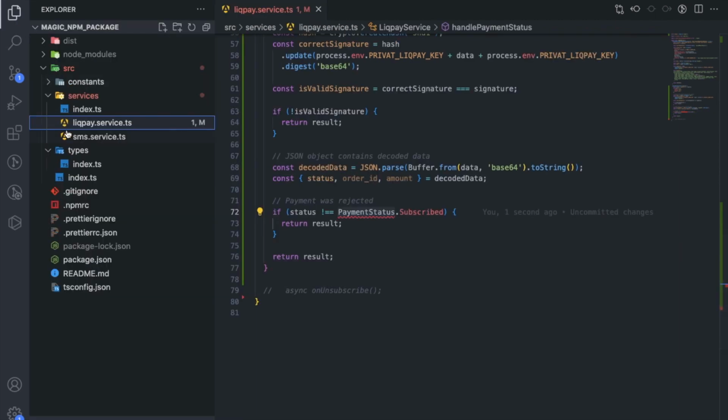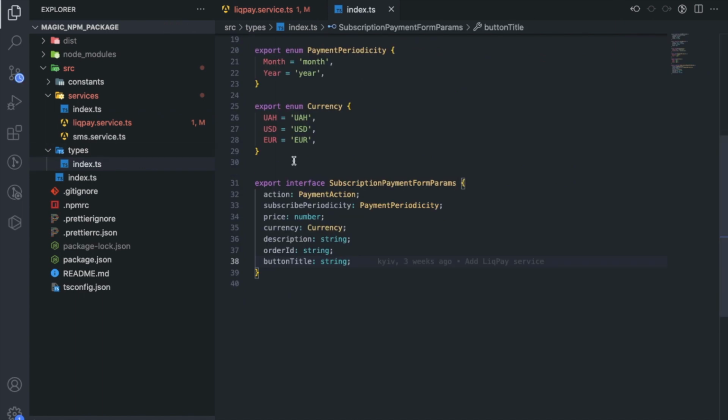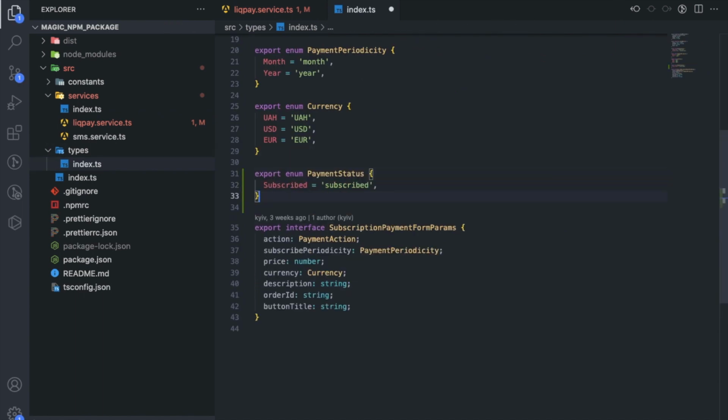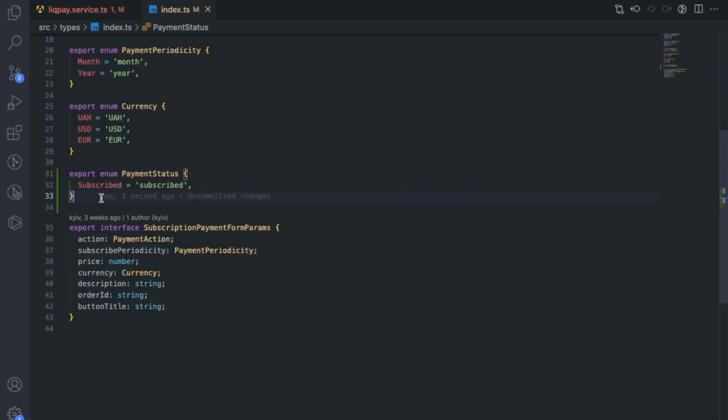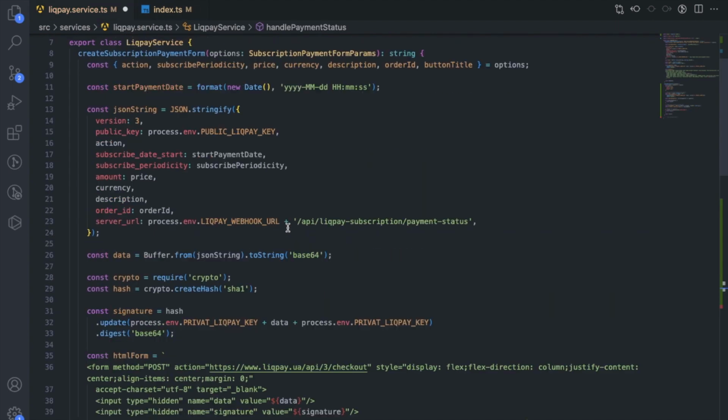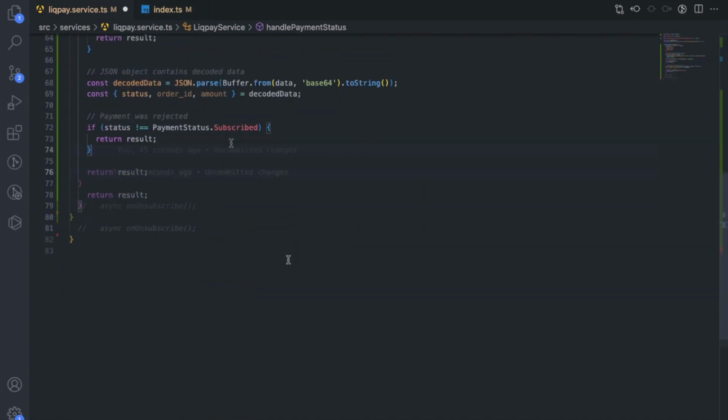Let's create an enum for the statuses. All the available statuses are of course listed in the documentation that we have been flipping through in previous videos. If the status does not match what we accept, we return our default result.